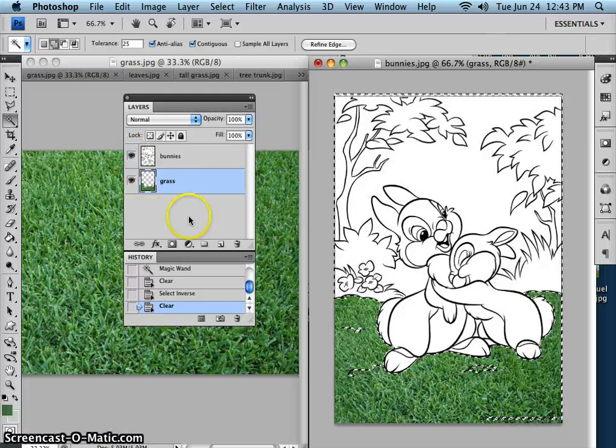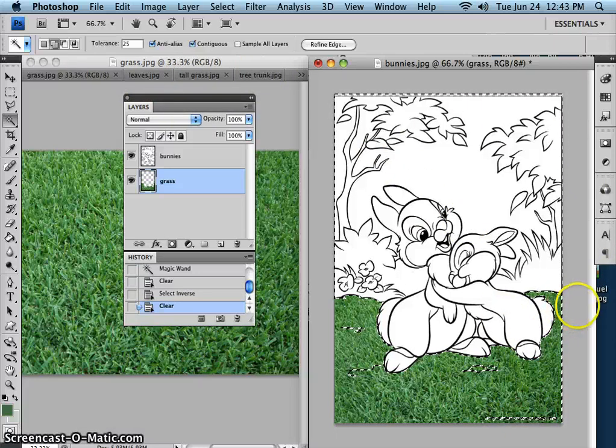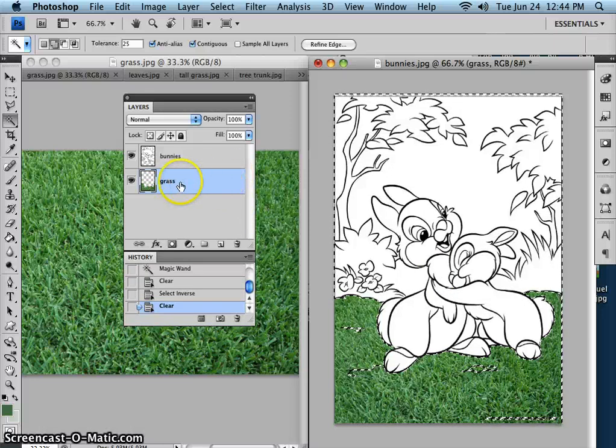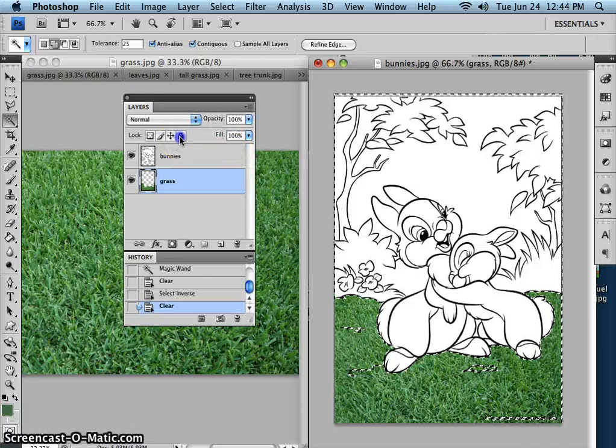And the reason that's important is because we're going to be adding 5 more photos into here, and some may overlap where you don't want it to, unless we do that inverse selection and delete from there as well. Okay? So now that my grass is done, in order to make sure that I don't do anything like move it or accidentally delete more from it, I'm going to go ahead and hit this lock and lock that grass layer.